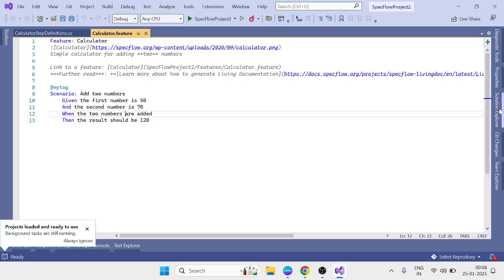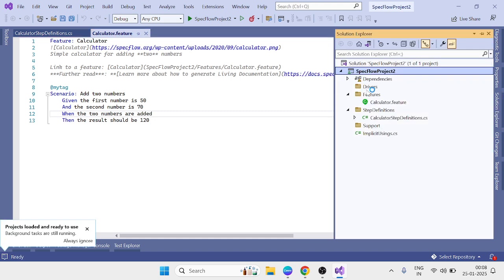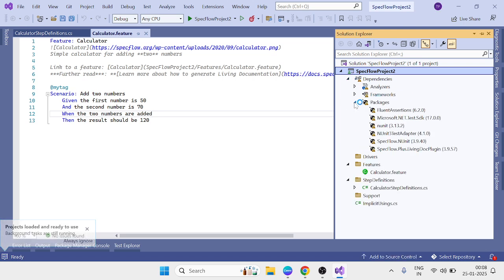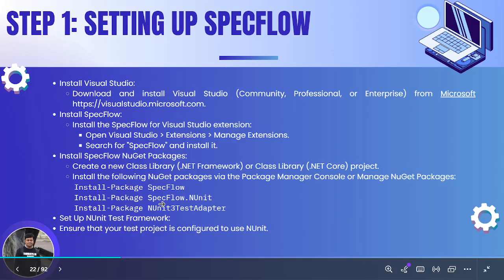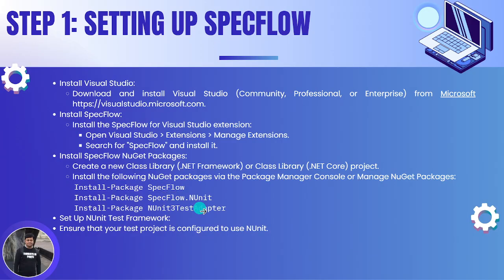So this is the SpecFlow project. You can see these are the dependencies which I was talking about, right? You need to install this NUnit adapter, SpecFlow, and NUnit. So these are the three different packages: SpecFlow, NUnit, and NUnit adapter. And also you need to install this extension.